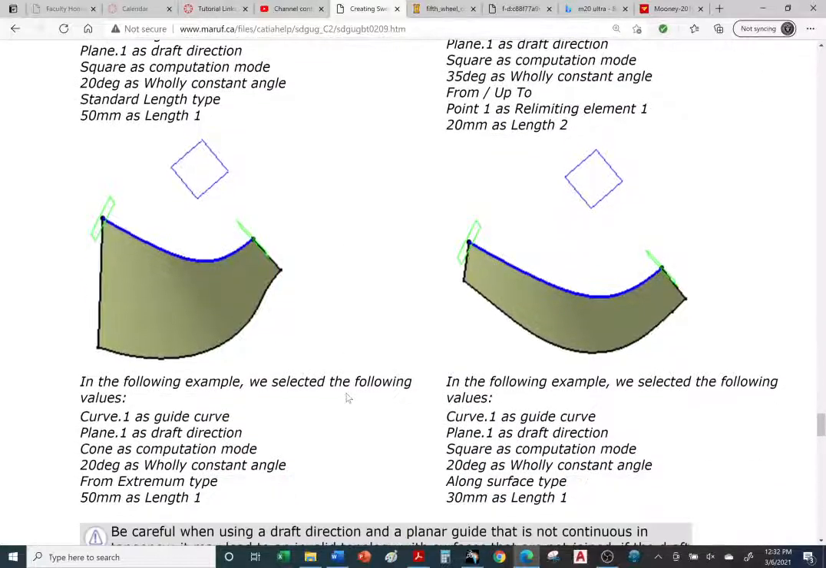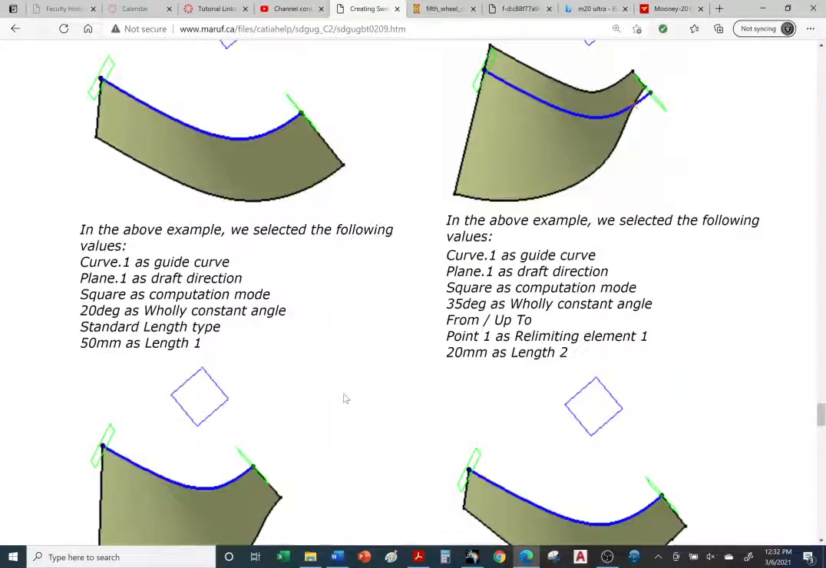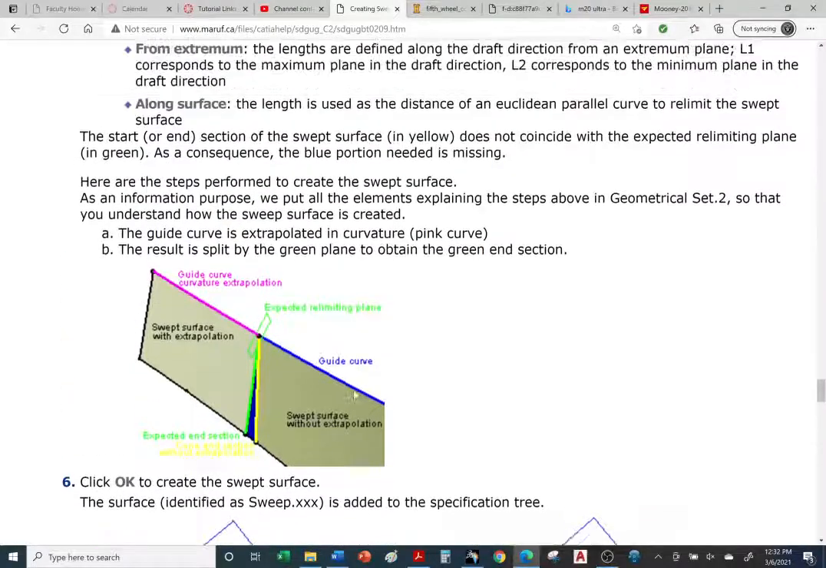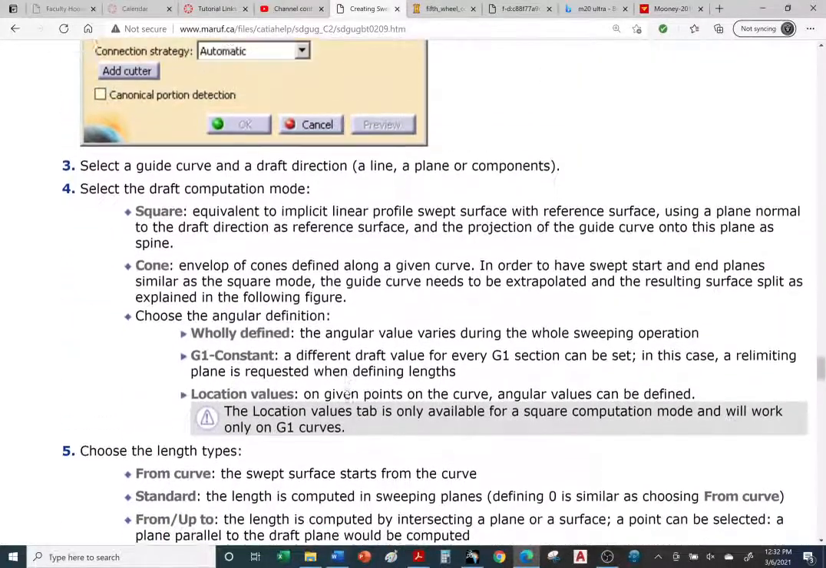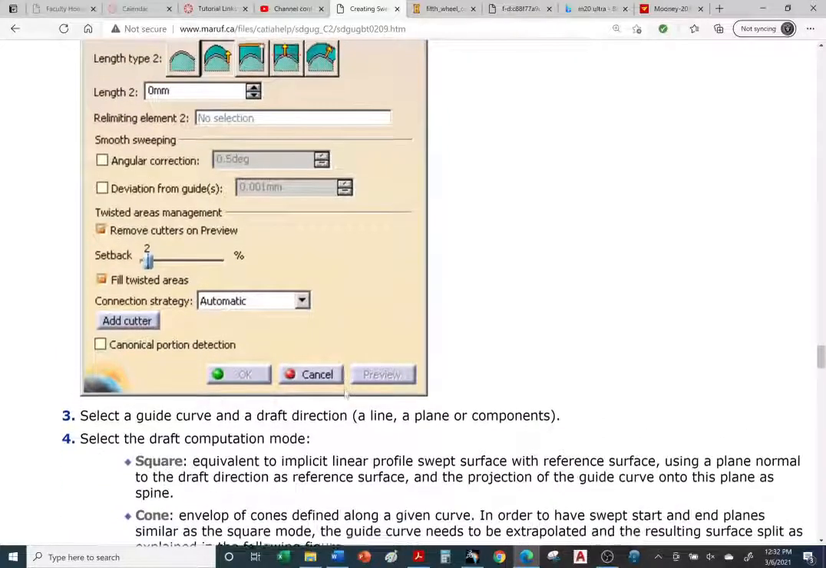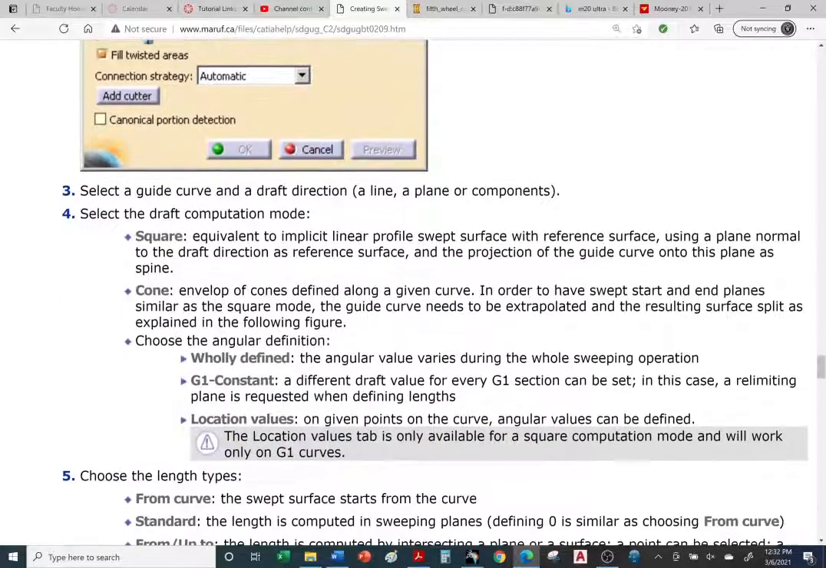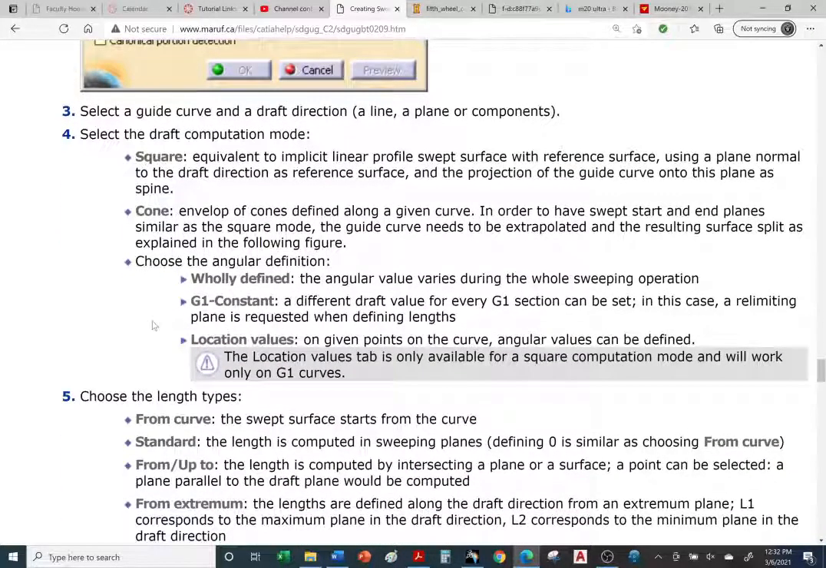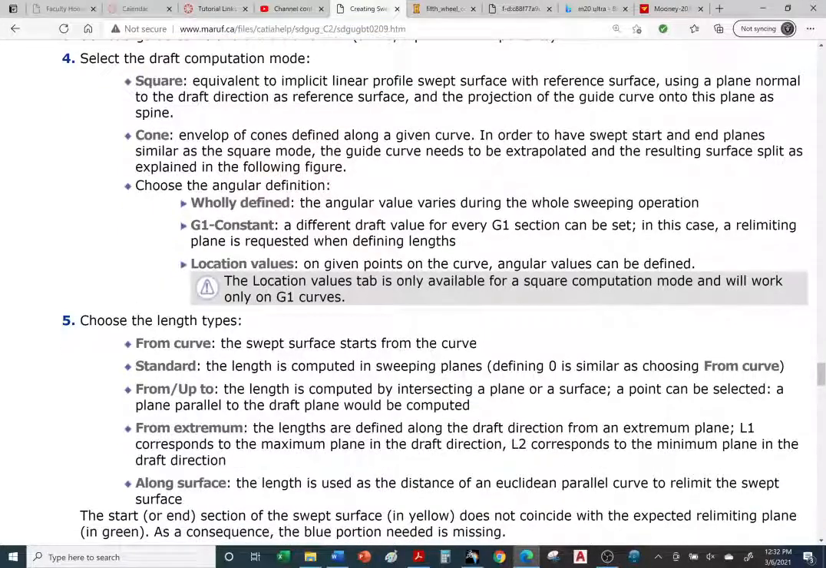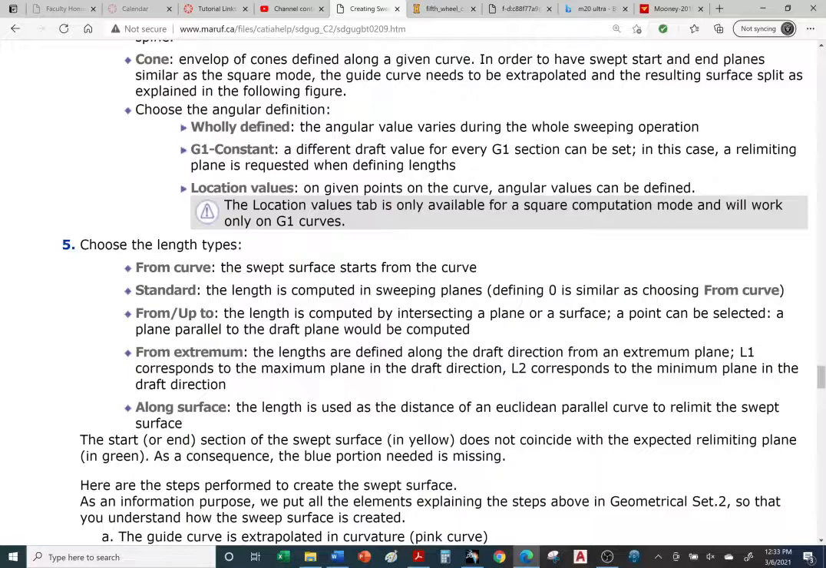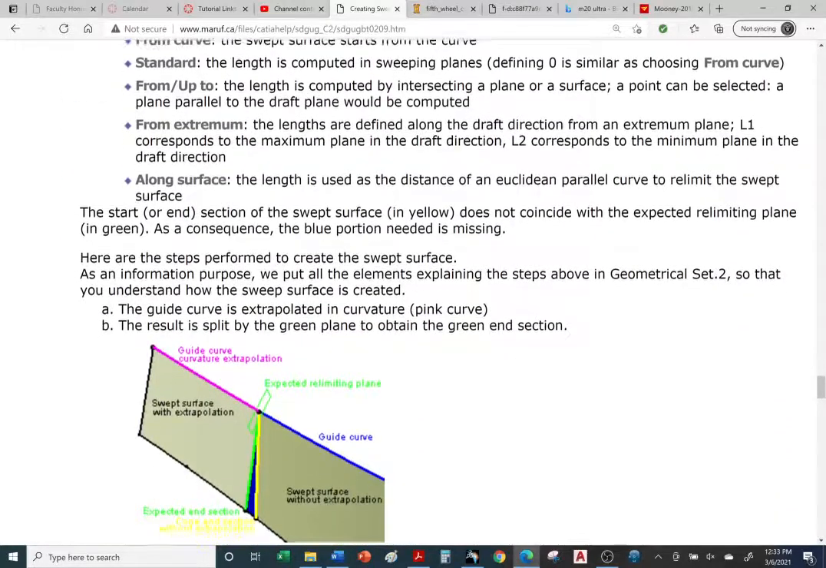Oh, this is a whole lot of stuff going on here on this one. So we'll just try it or pick something, see what we get. All right. Okay, so we're going to pick a plane for direction. We're going to draft. Do you want a square, a cone? How do you want to define it? G1 constant. Remember we talked about curvature continuity in the lecture. So G1, tangent continuity. G2 would be curvature continuous. G0 would be a crease on the surface. Okay, let's just go ahead and attempt this.